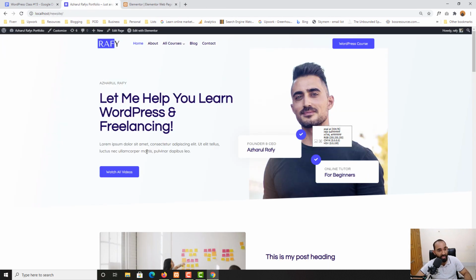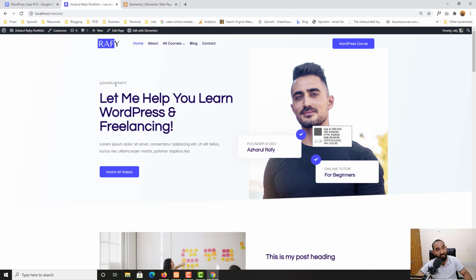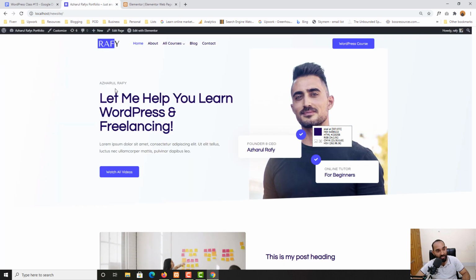So first thing, as you can see, I am on the Azharul Rafy heading, right? Now let's see what formatting it has and how we can make this heading similar to this one. So simply click on WhatFont tool, and after that, if you hover your cursor over any of this text, you are going to see the font family information automatically.